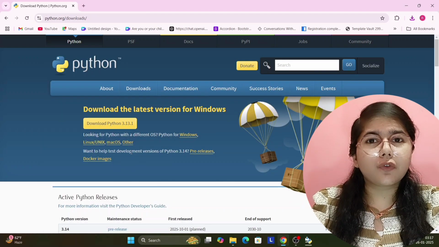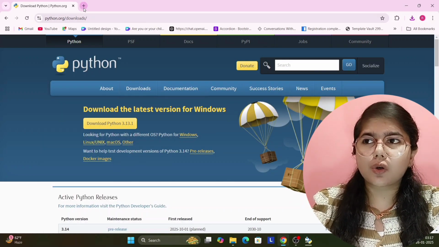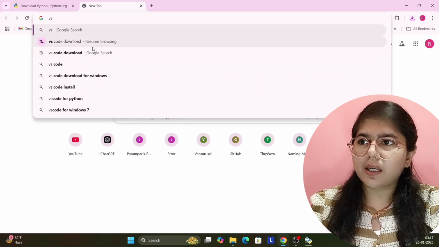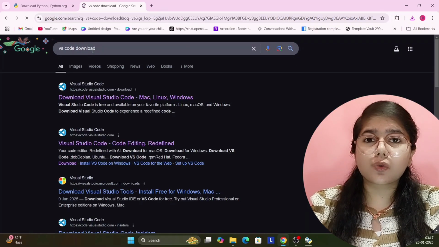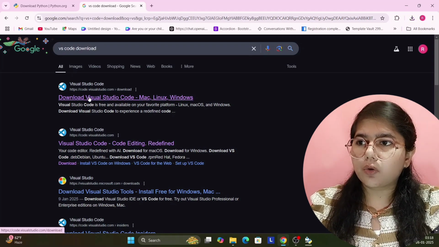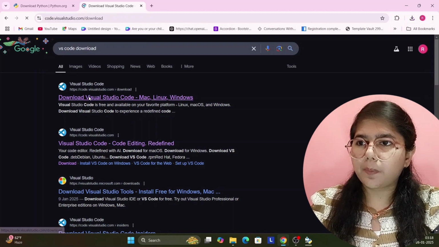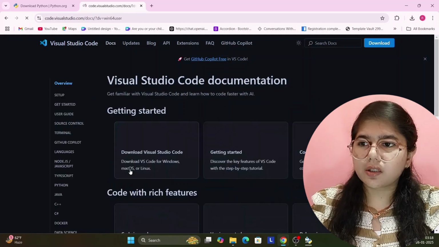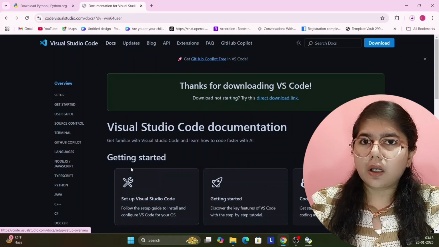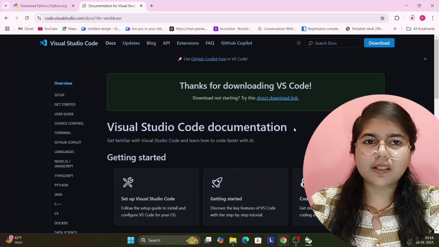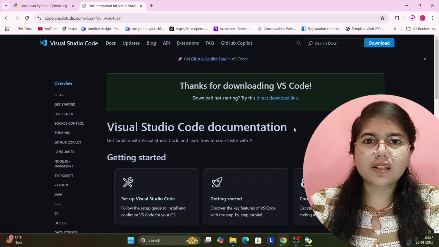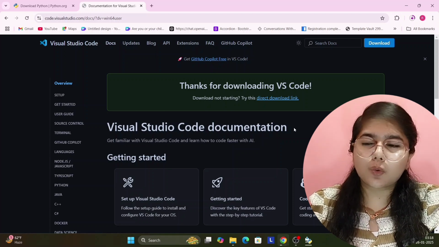So now the next thing we have to download or install is VS Code. So for that you can type VS Code download or Visual Studio Code download. Now you can click on this first link and I want to download for Windows. So click on this. Now download started. It will take some time and after that we will install it. And after this setup we will start our Python course.